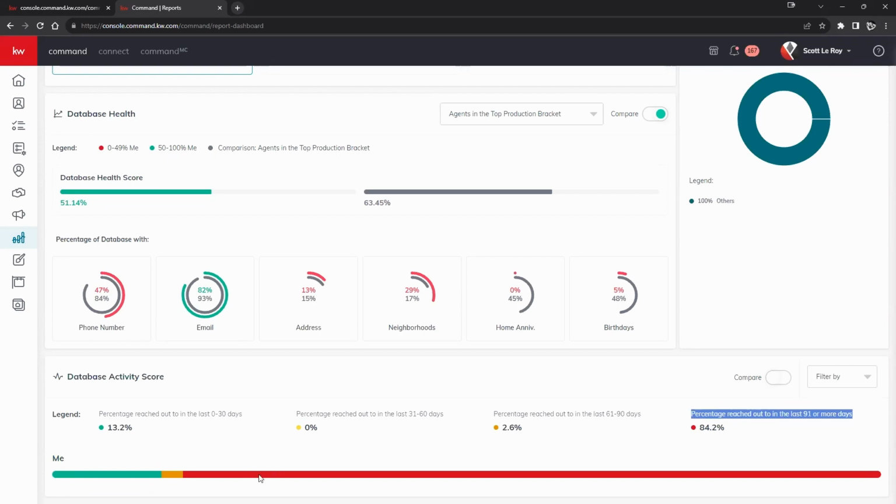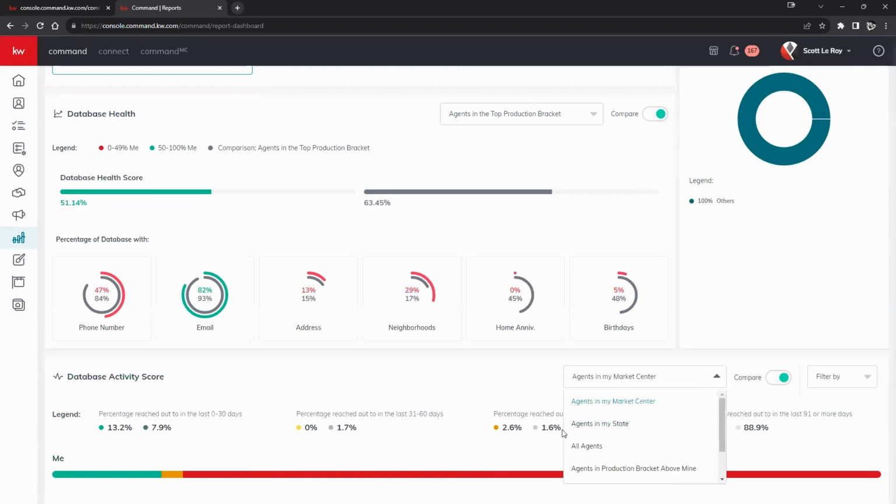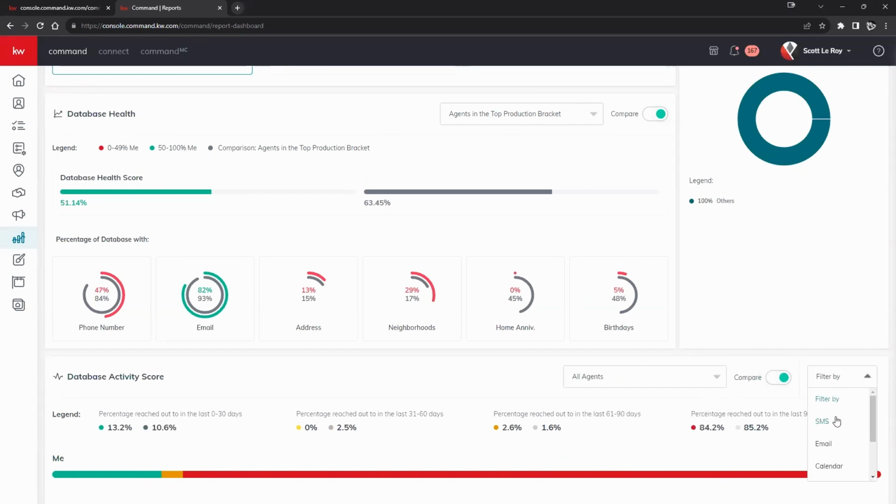As we see right here, we can gauge how much we're keeping engaged with our database based off of our database activity score down below here. And then again, of course, you still have that compare, so you can compare with other agents in your market center, in your states, in a production bracket. And you can filter based off of specific communications: SMS, email, calendar, call, note, meeting.